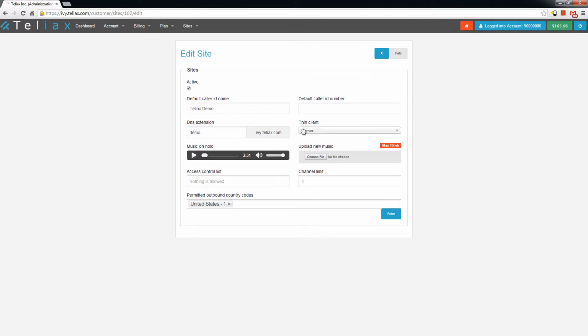The thin client, we're just going to leave that on Denver. Sometimes there's other options in here that you may be asked to use by tech support, but for the most part, we're just going to use thin client. We can upload our music on hold if we want something different. Not that that isn't some really good music there.